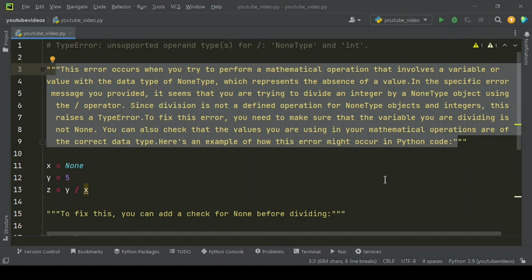To fix this error, you need to make sure that the variable you are dividing is not None. You can also check that the values you are using in your mathematical operations are of the correct data type.